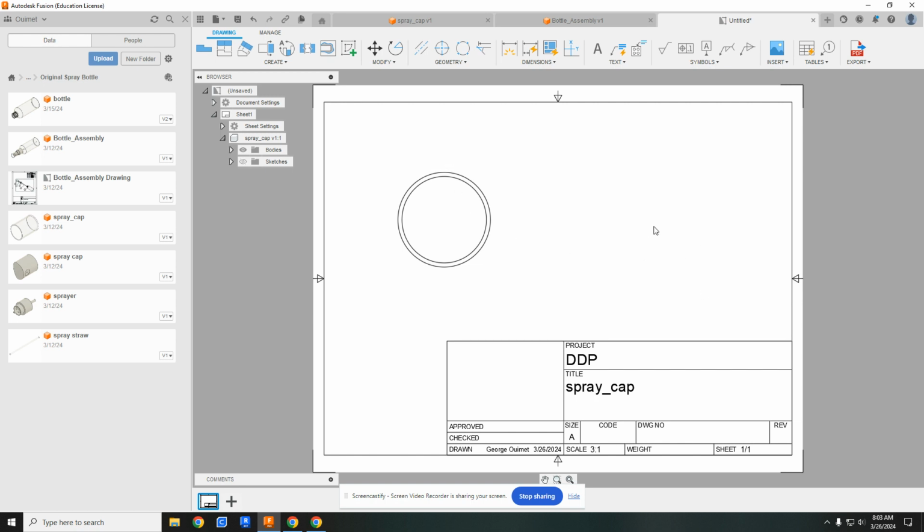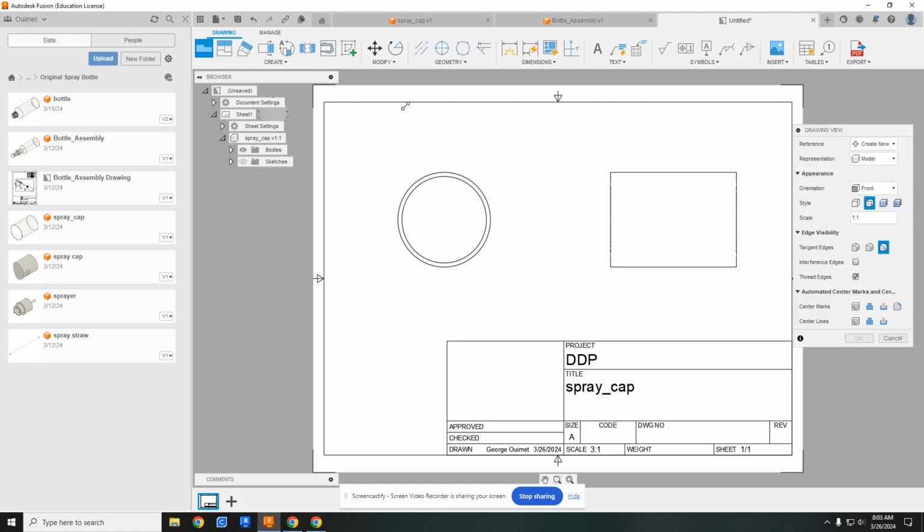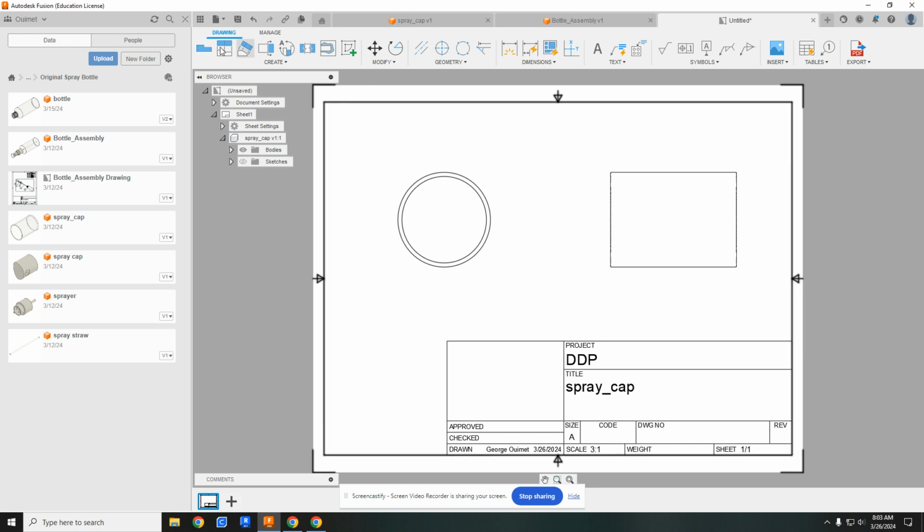Now, the only other view we are going to need is the side view, which I should be able to get by using the project view button here, right there. If that doesn't work for whatever reason, because your rotation is messed up, you can just do base view and then change the orientation of your object. But if you use the project button, it'll preserve scale, which is good because down here it says scale 3:1, which we want to stay consistent.